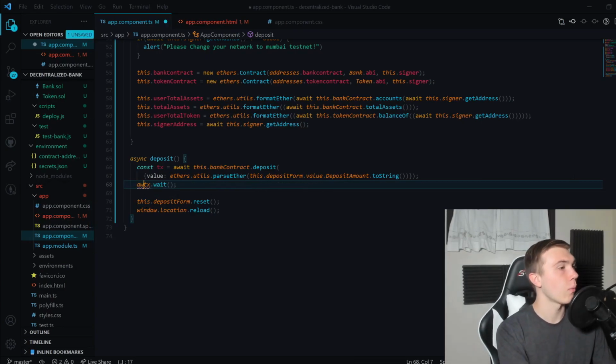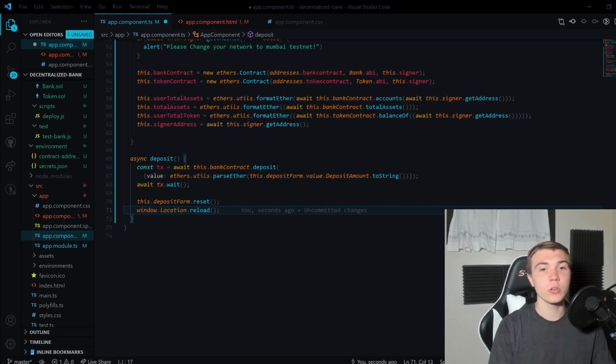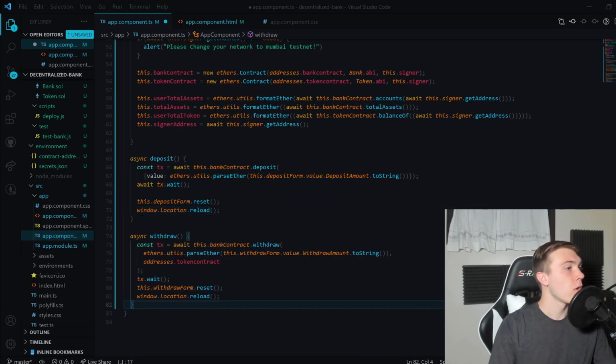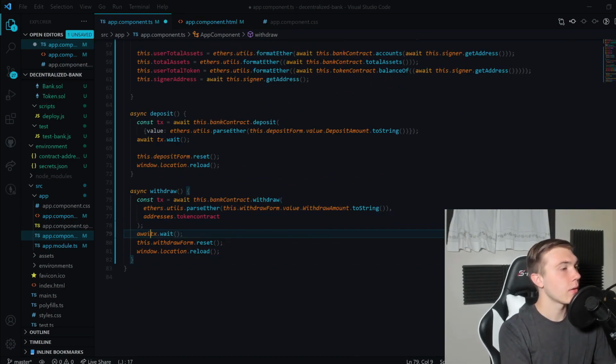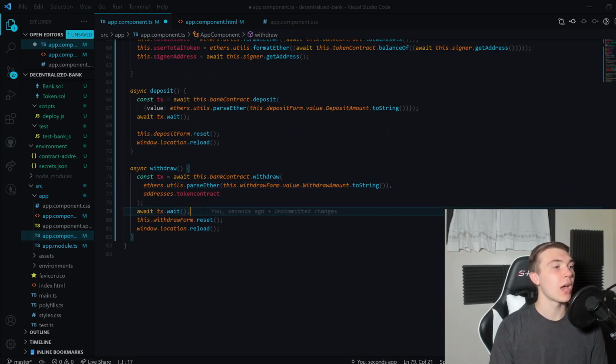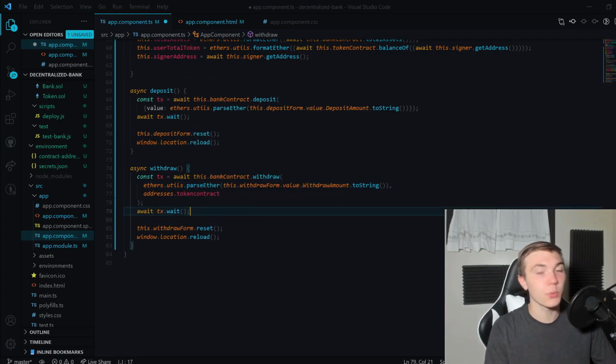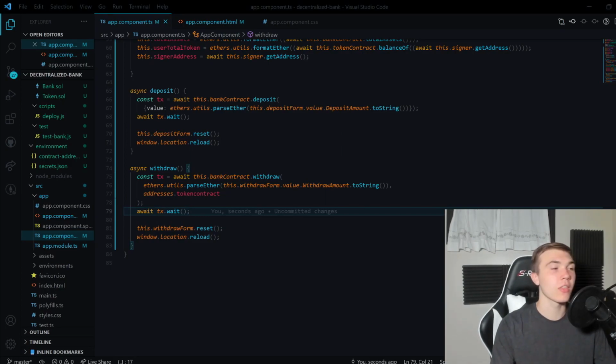Actually, it's going to be await transaction.wait. So that's going to be the function, and then we're going to wait for the transaction to be done. And then we're going to reset the form and reload the page. Now it's going to be very similar to what we do in the withdraw function here. Again, we're going to const transaction equals await bank.contract, except this time we have to pass it the address of the token contract second, but first we have to do parse ether of the amount. And then we're going to wait the transaction, and then we're going to reset and reload the page. Guys, we're getting so close to being done with this. I'm very excited for you guys to see the final project.